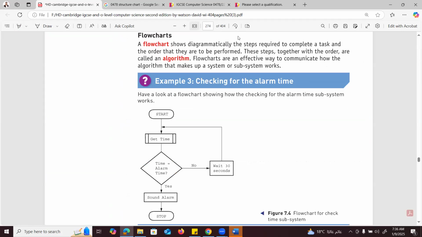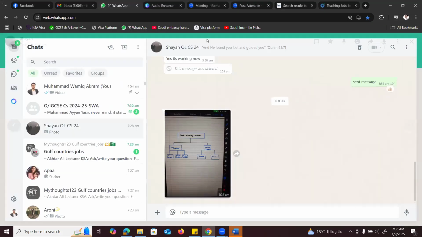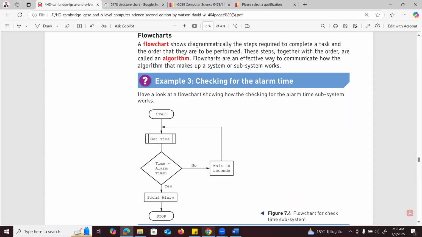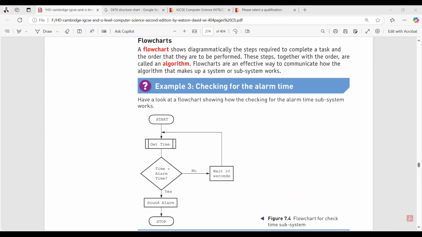Other than that, the next area that I have right here is flowcharts. So what is a flowchart? Can you give me an example? Anything that comes into your mind? What is a flowchart? Can anyone of you tell me what is a flowchart?